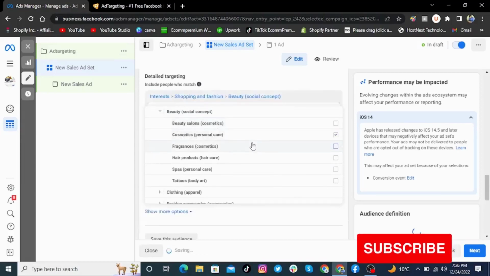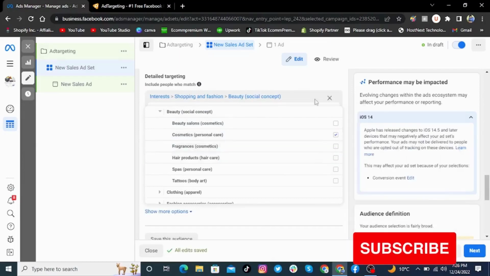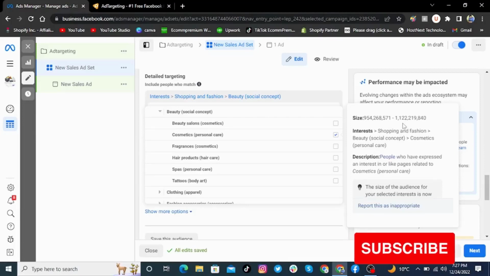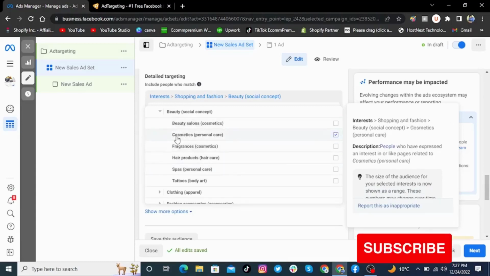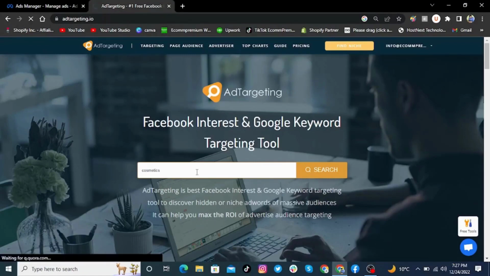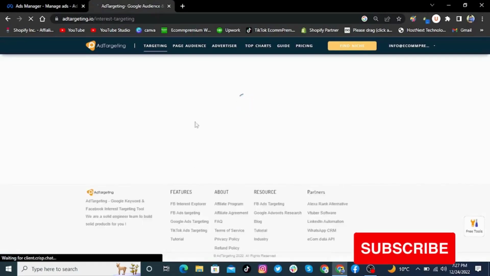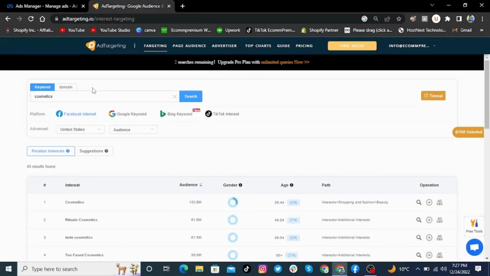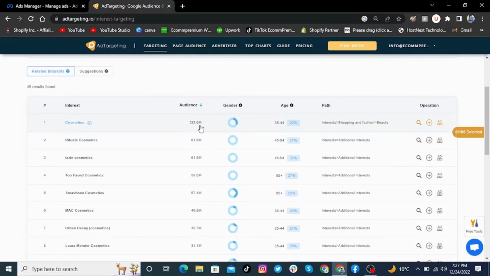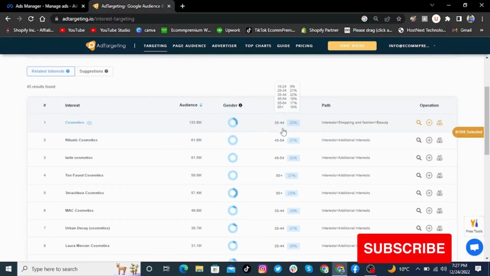So here we'll be targeting cosmetics, personal, right? So you see, after selecting this specific niche in the interest, we have these interest sizes. This one is about 9 million to 11 million. Okay, so if we are also selecting something specific in the cosmetics, so in here we will now be looking for cosmetics, and inside the ad targeting, for the cosmetics audience, you see we do have this Facebook interest, it is selected now. And in here you see we do have 133.6 million cosmetics audience size, of 25, 35 to 44.